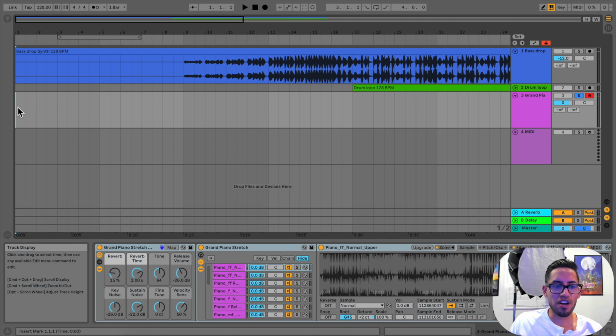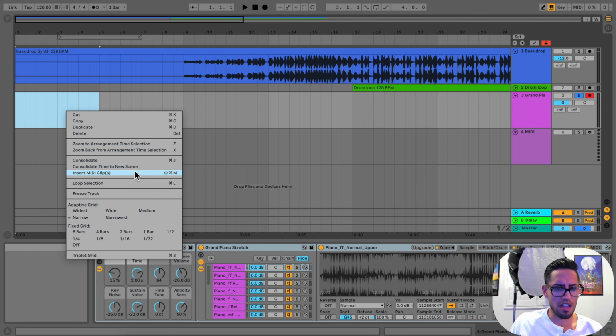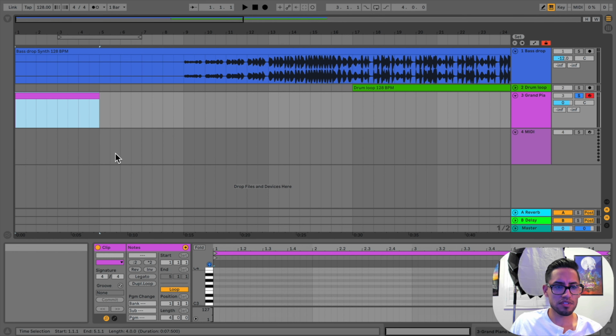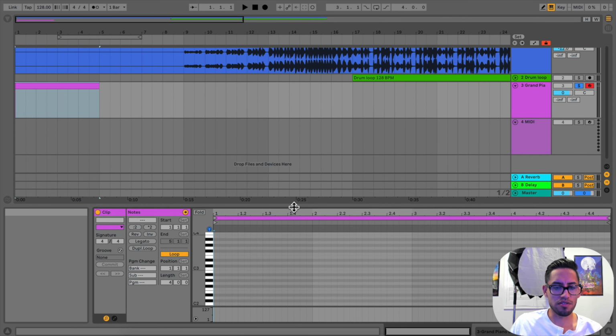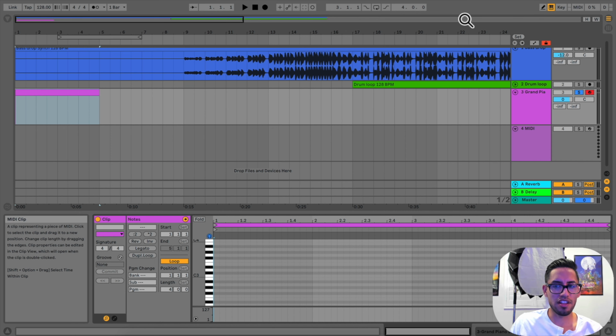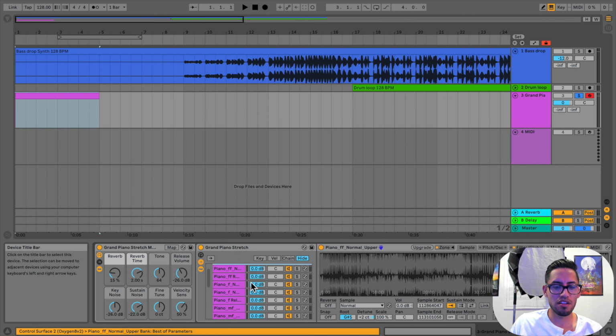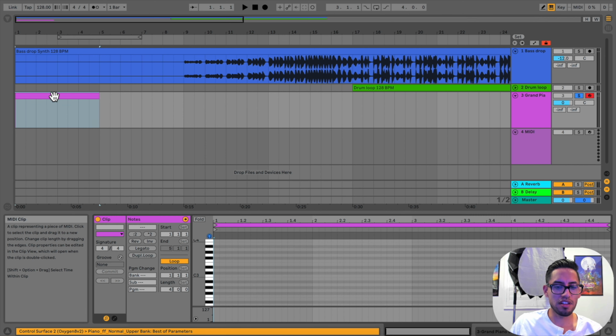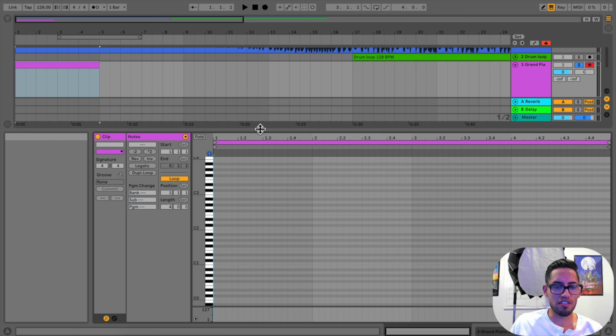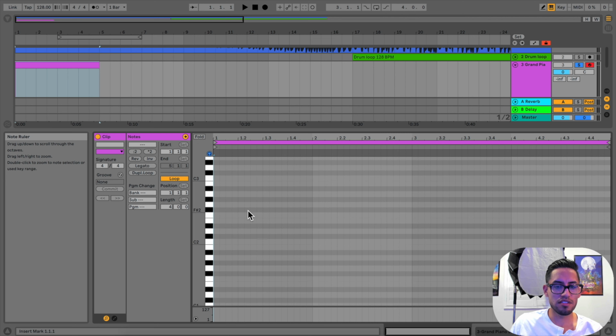Anyway, so we're going to highlight these 4 bars, and then we're going to right click and go to insert MIDI clip. Now we have this little section over here. Again, you have to click on here. If you go to grand piano and click here, that'll be that grand piano. But you want to click on the MIDI clip, right? And now we have this grid here.